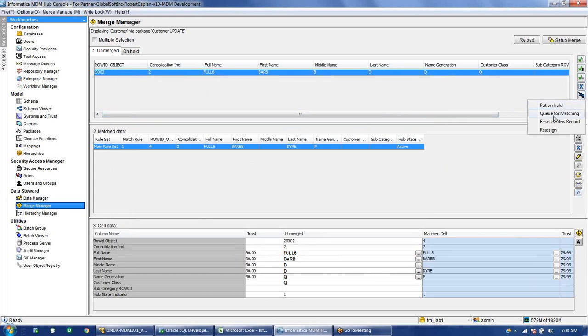And the others are the same. Queue for matching changes the consolidation indicator to 3. Reset as new record will change the consolidation indicator to 4. And reassign is not used because we are not doing reassignment here. IDD will be used for it.